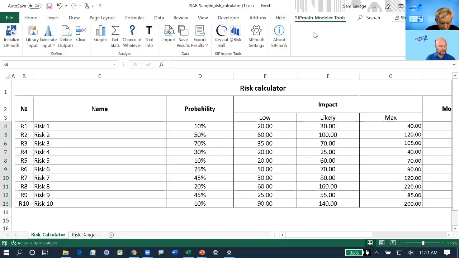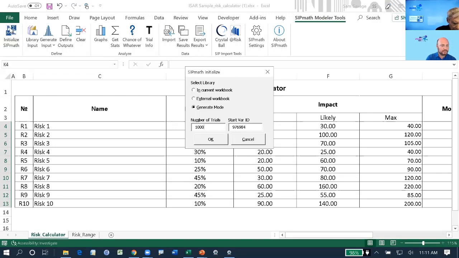All right, so we're going to create a risk register here, a simulated risk register using the SIPMath tools. This is totally improv, so I might step on my foot occasionally, but the first step is to initialize the model. I'm not going to be reading from an external SIP library or even an internal SIP library. I'm just going to be generating this using what we call virtual SIPs. And it asks for the number of trials. We can change this later.